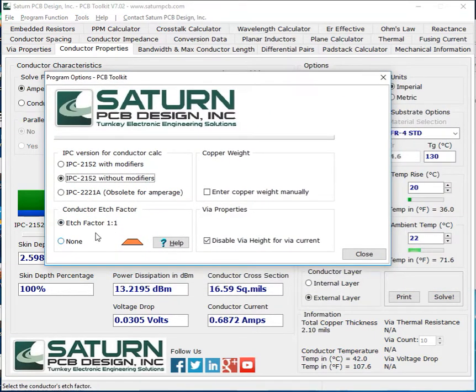Etch factor. I give you the ability to select etch factor 1:1 or none. And I think it's pretty obvious what this is. In PCB manufacturing, you're not going to get a perfectly rectangular trace after the acid etching. It's going to have rounded, chamfered corners a bit. Sometimes, depending on the way they plate it, it can actually look like a mushroom.